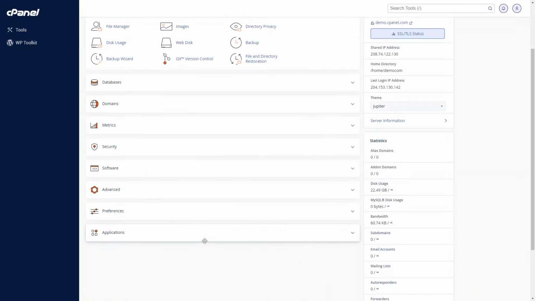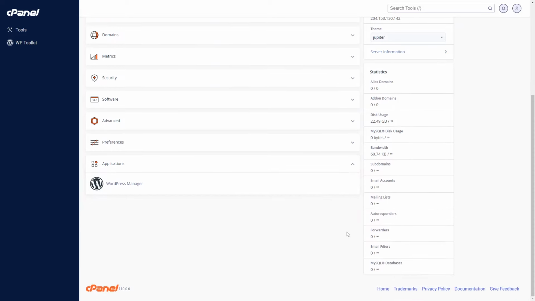And next up is the application section of cPanel, and this section provides users with the ability to install and manage various applications and content management systems, or CMSs, directly from their hosting control panel. So you can see in this application section right now, WordPress is already installed, but you can install other popular ones if you wanted to, like Joomla, Drupal, and things like that.